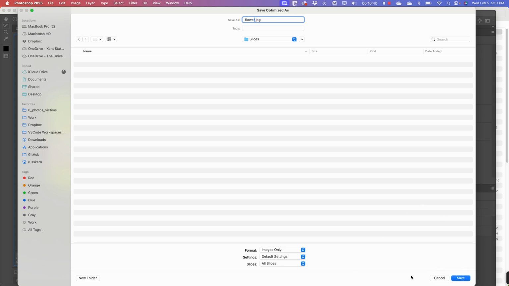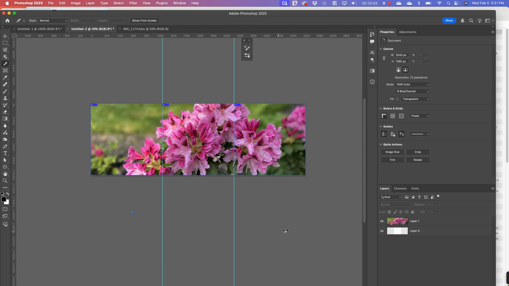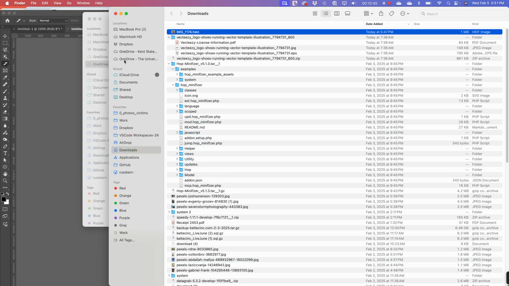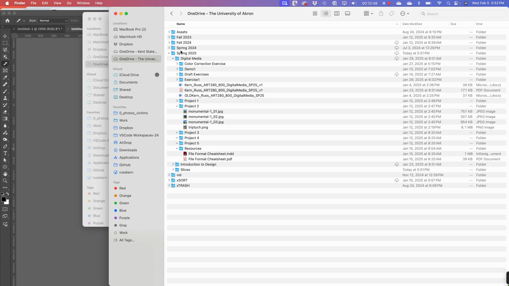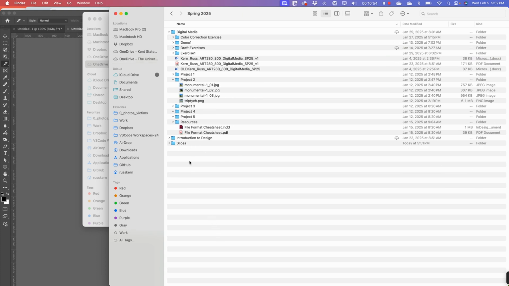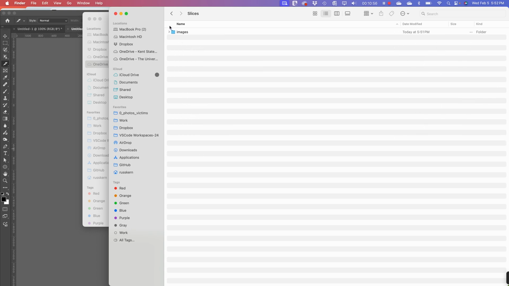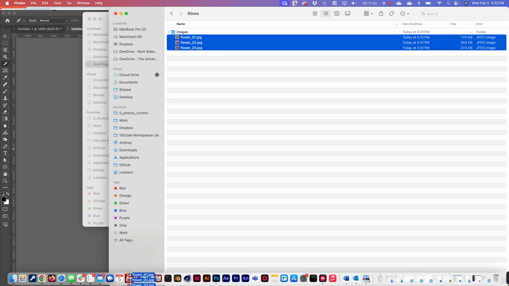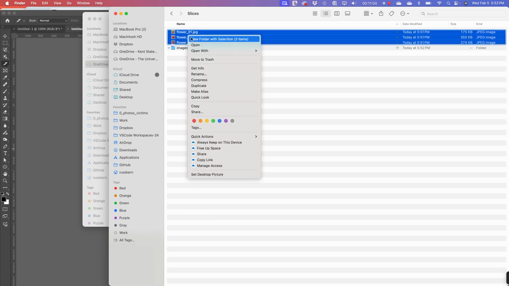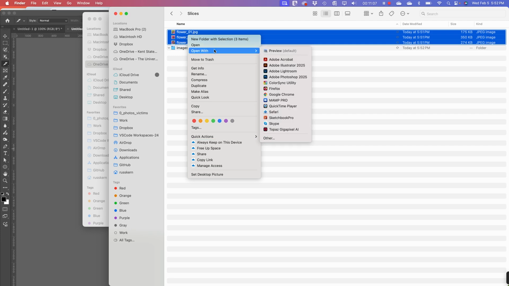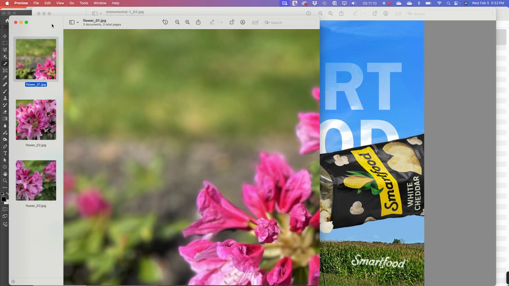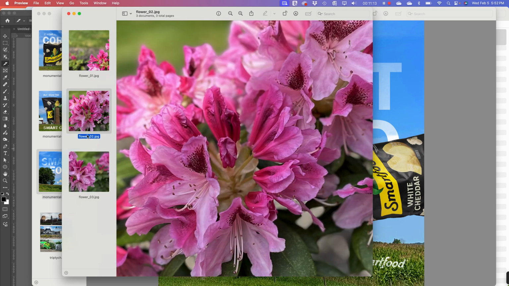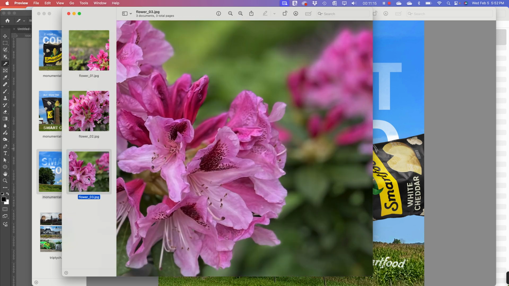Say save. And now when I go back to that folder, here's my slices folder. Put an images folder in it, and here are my three individual slices. Open with preview. One, two, and three. So we'll build it as one file, export it as individual panels.